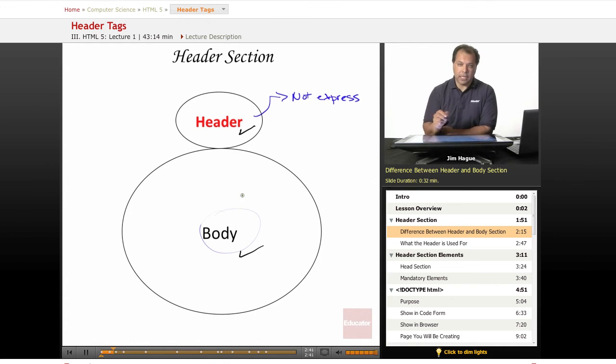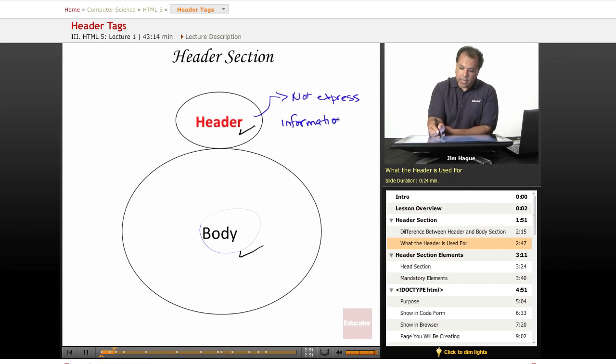The body is where, basically, the playground is. That's where the action happens. The header is mostly used for information and references. We'll dive into it as we move forward in this lesson. But again, you can't really see the effects or the results of a header tag in the browser.